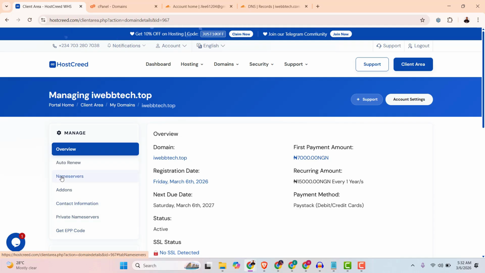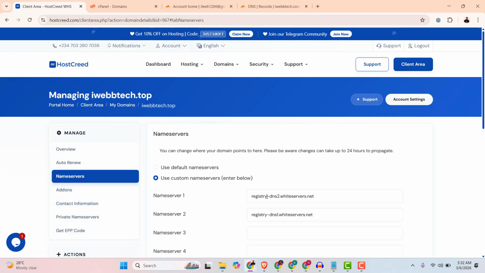So I'm going to click on the name servers. And of course, right here, we're going to set up the name servers. Now you're going to set the name servers to the name servers of your hosting provider. So the name servers for HostCreed, which is the hosting provider in this case, let me go ahead and enter that quickly.